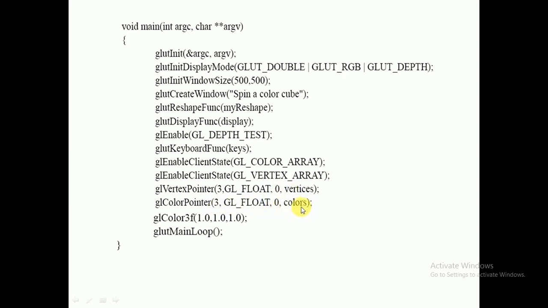Again, from which array you use what: the vertices are in the vertex array, and the colors are in the color array. Then glColor, where you set black color. If you mix all colors equally, you will get white color. Then glutMainLoop will keep calling all these functions in an infinite loop, right?